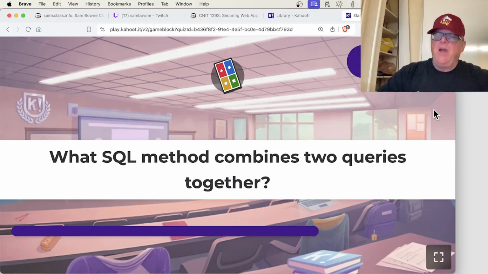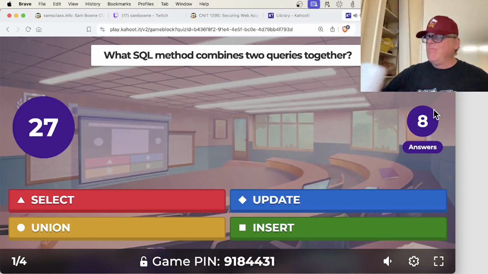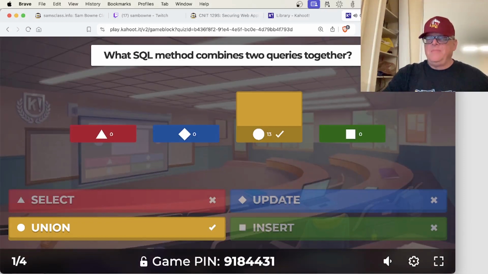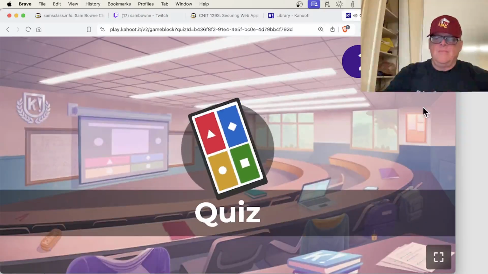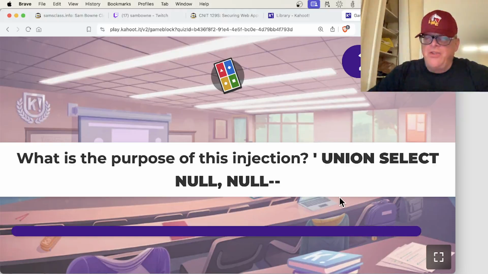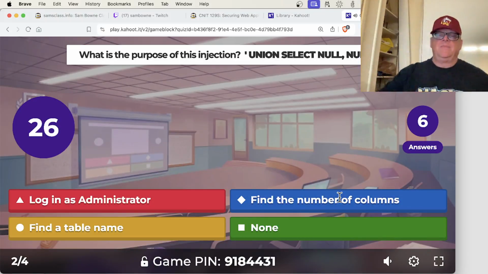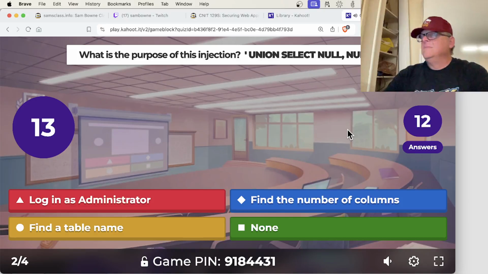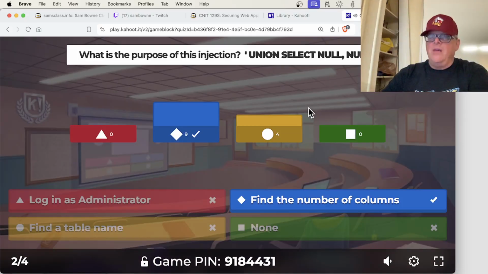All right, so what SQL method combines 2 queries together? That's union. Good. All right, what's the purpose of this stuff where you inject some nulls? Columns. You put in a certain number of nulls, and when it succeeds, you'll know that's how many columns there are in the query, in the other query that you're unioning together.